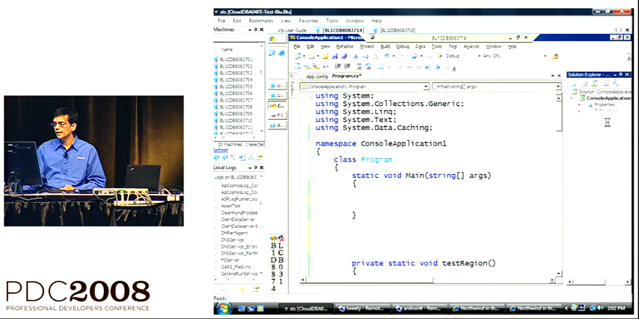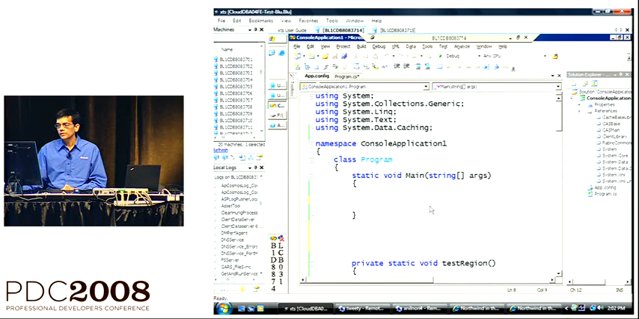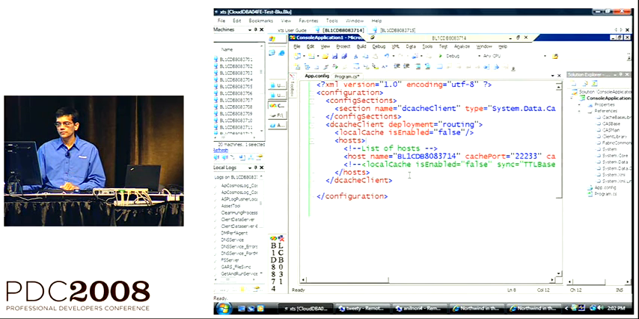Also, on the right side here, I've added references to a few of our DLLs, like cache base, cache main, and client library. So there are 4 DLLs that you have to reference. In addition to that, you just have to do an app config. Very straightforward and simple. There are a few items in the app config. Let me explain what they are.